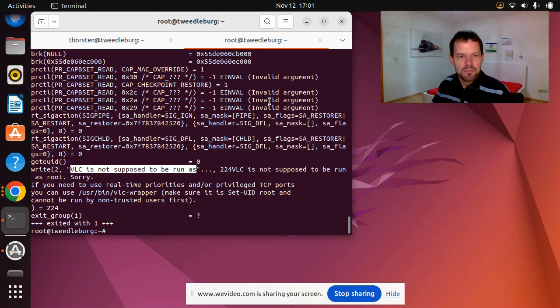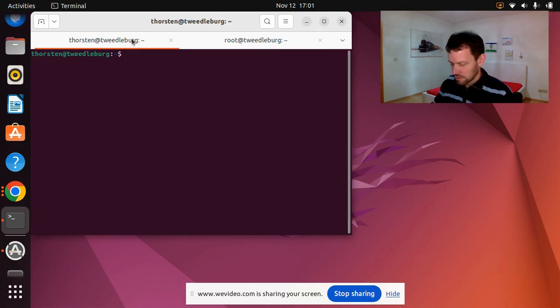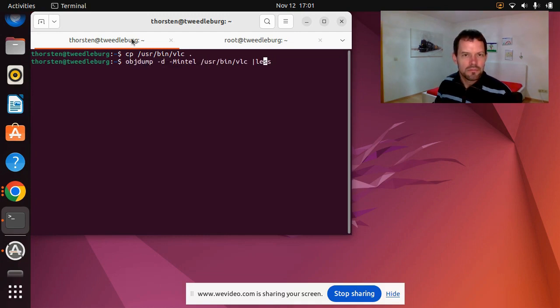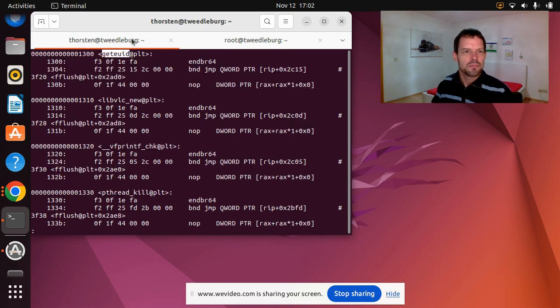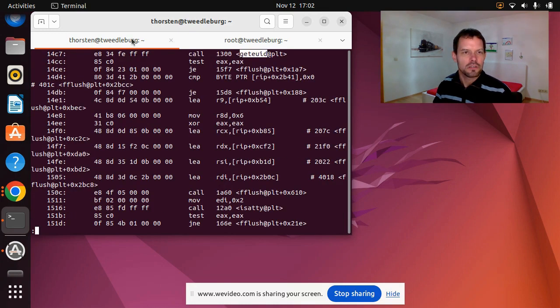So what do I do? I copy VLC to the directory I am in, and I do an object dump of VLC again. Search for getEUID. Here it is defined. Here it is called. So we see what happens here.